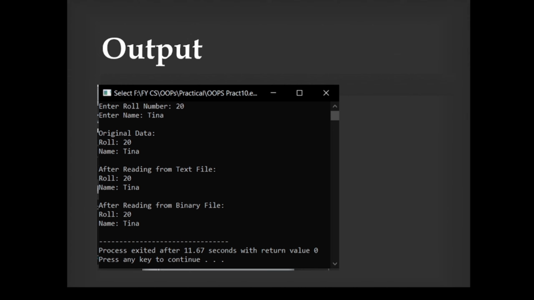So why are we supposed to do this? With the help of the pointers and with the help of dynamic memory allocation, we can perform text and binary file handling within, or using, a class.